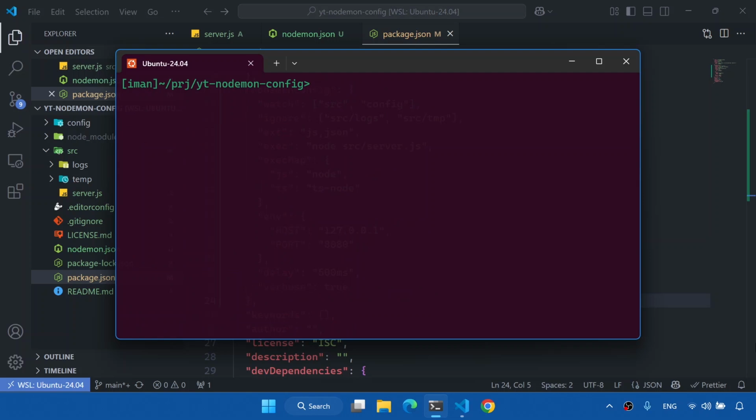Let's run an example. The watch flag is equivalent to the watch key in nodemon.json. It defines which folder to monitor, and you can also use its shorthand version, which is -w. So nodemon --watch is equal to nodemon -w. The ignore flag does the same as the ignore key. Just use multiple ignore flags to ignore multiple folders.